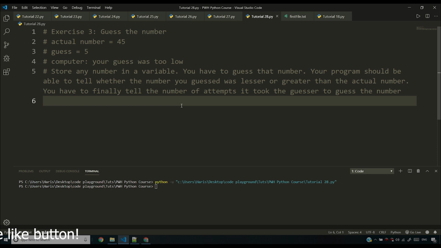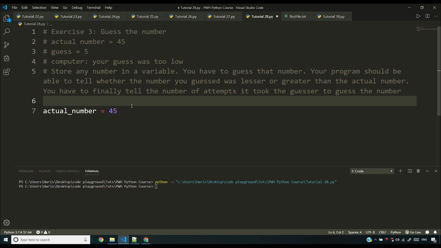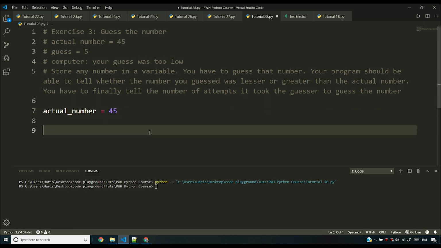So as you can see, the exercise is about guessing the numbers. So what we have to do is we'll say actual number. So we have something called actual number, and let us say it is 45. I'm just taking the number that I gave you in the initial question. Now what you have to do is you will have to guess it, and you'll have to keep guessing in a loop. So what I'll do is I'll use a while loop.